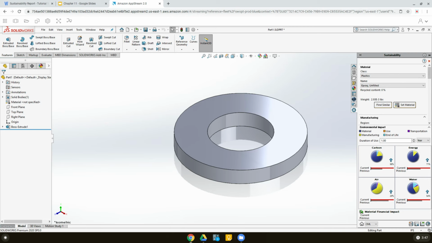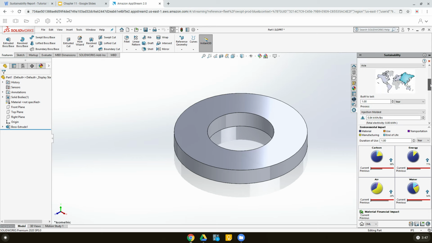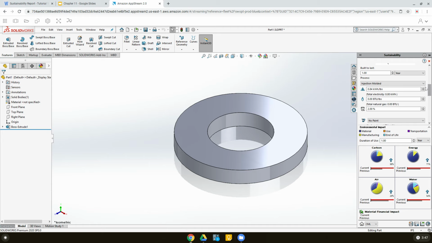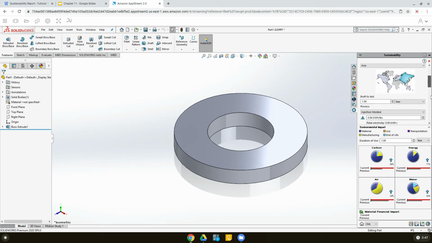And other steps like manufacturing. Of course now it is plastic, so the manufacturing process cannot be stamped, because plastic parts are made by injection molding process, right? So it's automatically changed here, injection molding. Region is Asia where you are manufacturing, and use is North America, so I can change that.